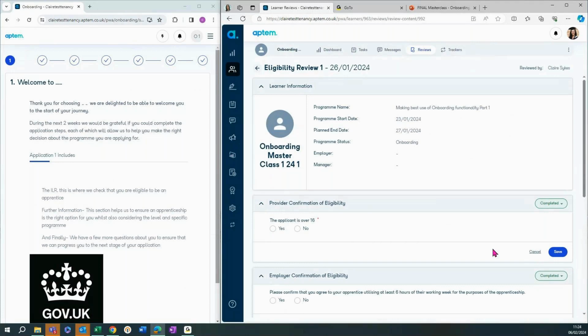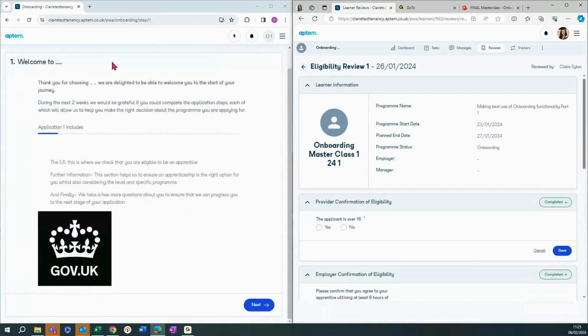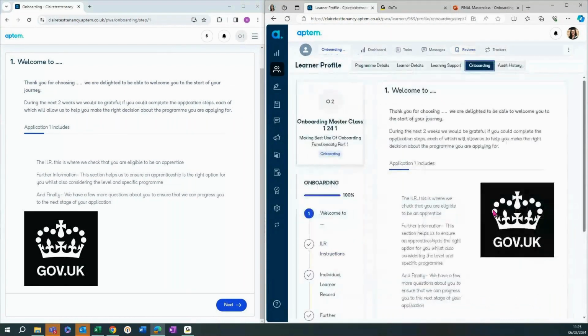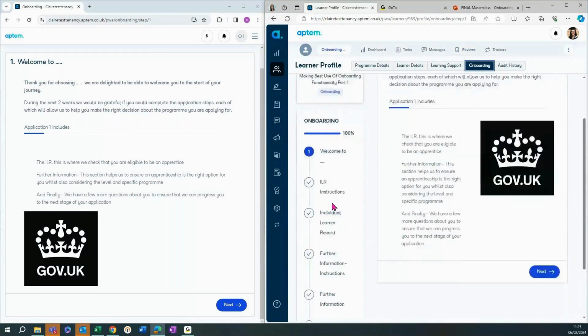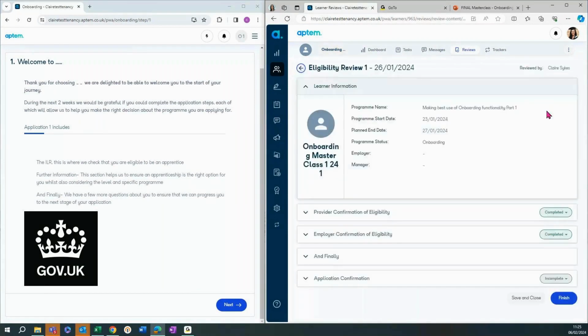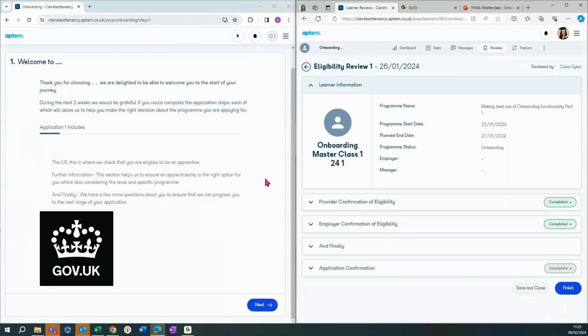On the left-hand side, I'm going to use this section to show you the learner journey that they're about to go through as part of the onboarding experience. And on the right-hand side, I'm just going to open the screen up ever so slightly just to make it a little bit easier for myself. I can also see as an administrator the learner journey that the learner's gone through as part of onboarding, but I'm actually going to use this screen to open up the review that sits adjacently to this particular journey. So as an administrator, I can use this review to check eligibility for this particular learner. So we'll move into that as we move towards the end of this journey. So let's have a look at it.